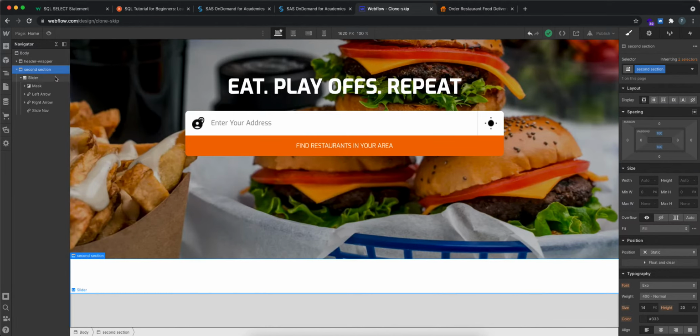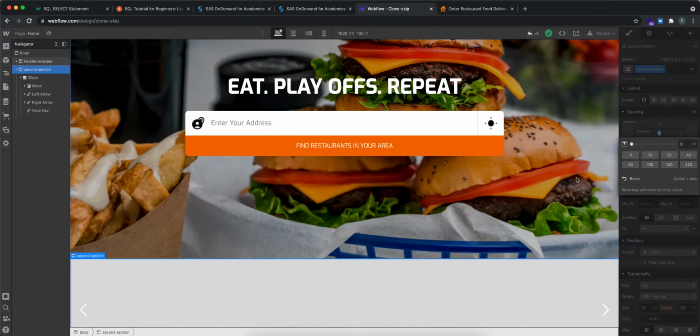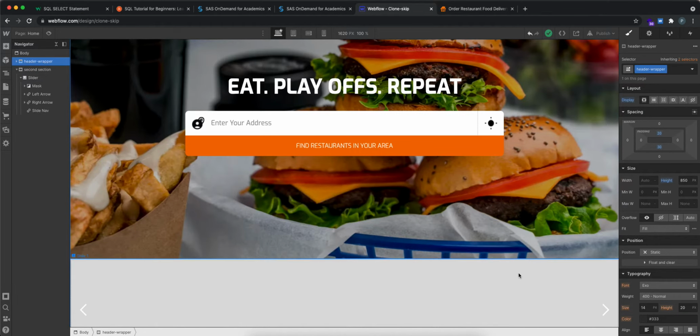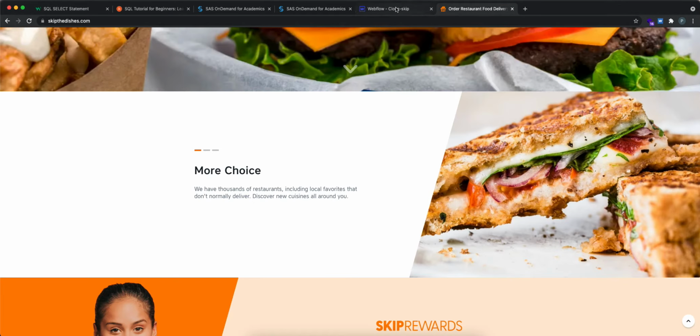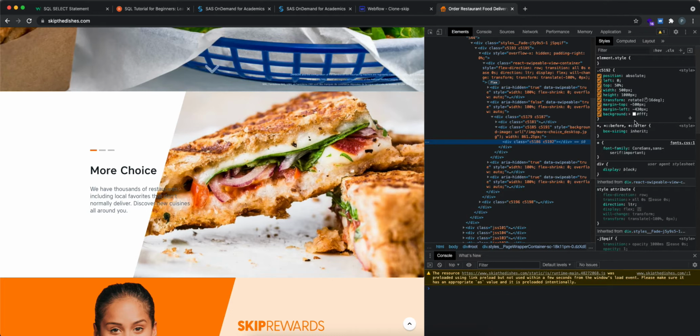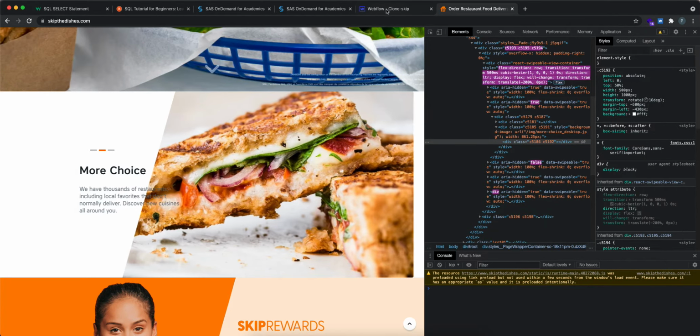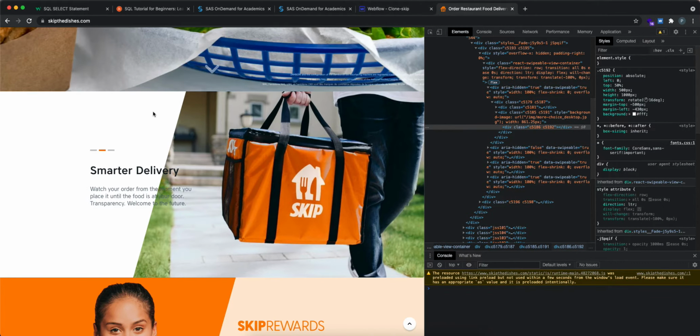I think we should remove the padding for now. Just click shift and 0, and it makes it 0 all the way. So this is the slider. We're going to give it a height. Let's see how much height they have given here. It says 1000 pixels. It doesn't look like 1000, but let's try with 1000 pixels.